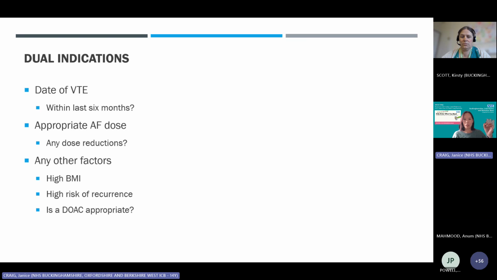We would expect that either generic apixaban or generic rivaroxaban are used. And I keep on saying generic because obviously they have come off patent. So, Eliquis is much more expensive than generic, and we do have to factor that in. So if we can prescribe generically, we should do.